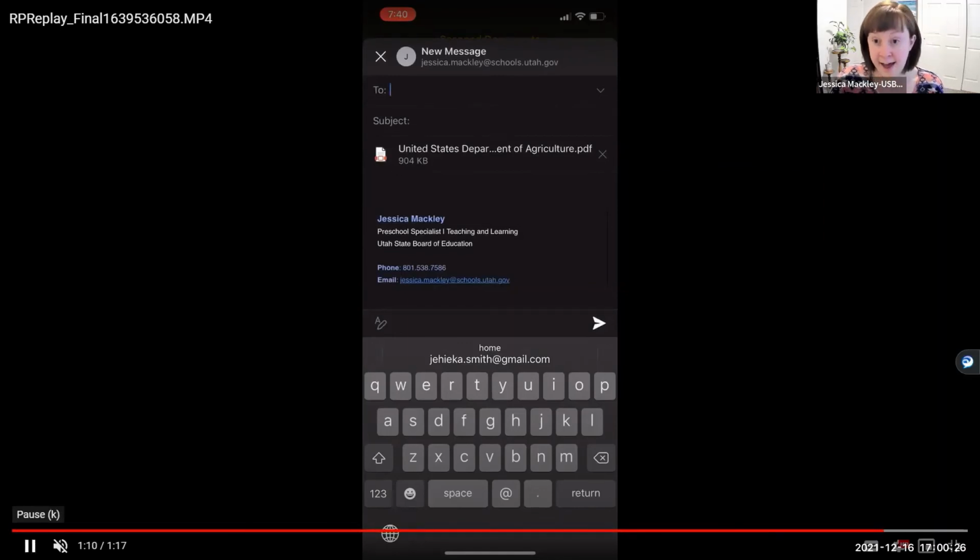Okay, that is how to do it in iPhone Notes. Let me show you how to do it in Adobe Scan.